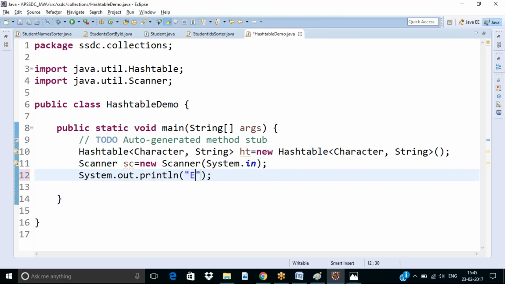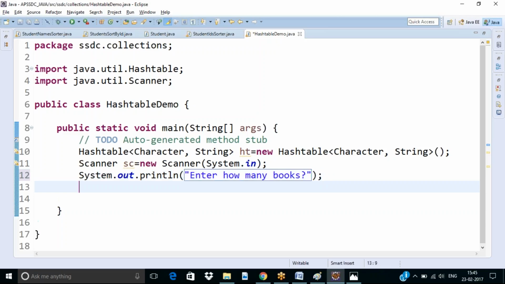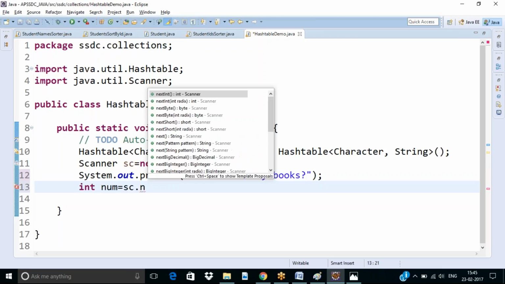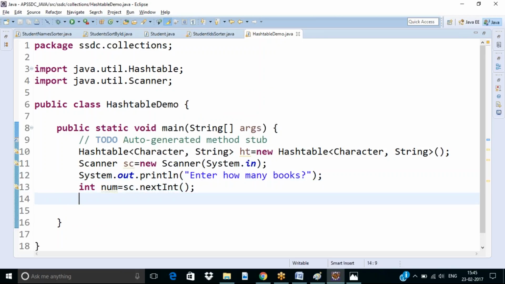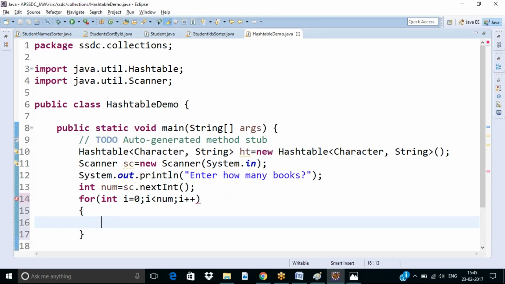sys out, enter how many products, how many books. So we'll try to store the books. ఇక్కడ books store చేద్దాం. Okay, enter how many books, and you have to take a number as sc.nextInt(), then in the for loop you can create int i = 0, i less than the number, and i++. Just cool. Now ask the user to enter one by one.